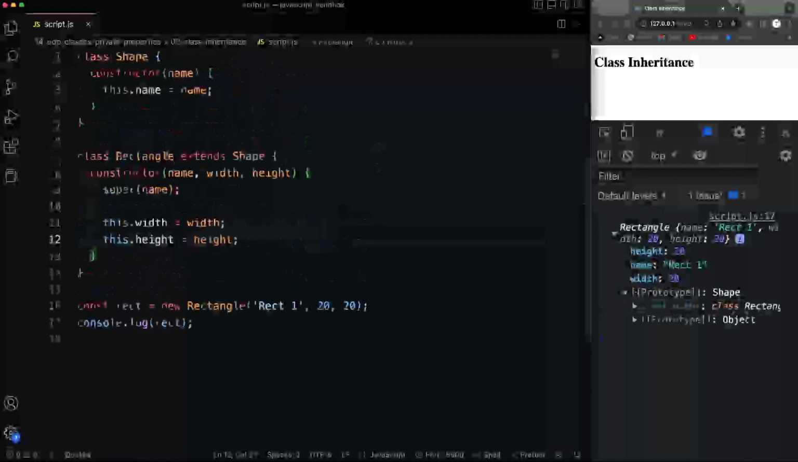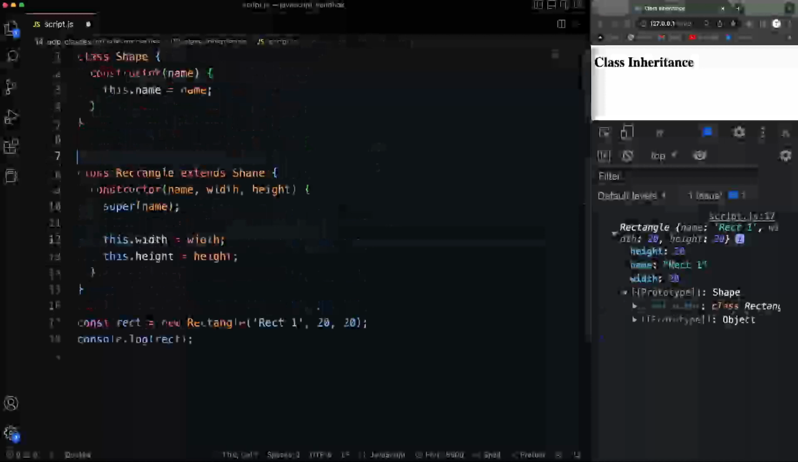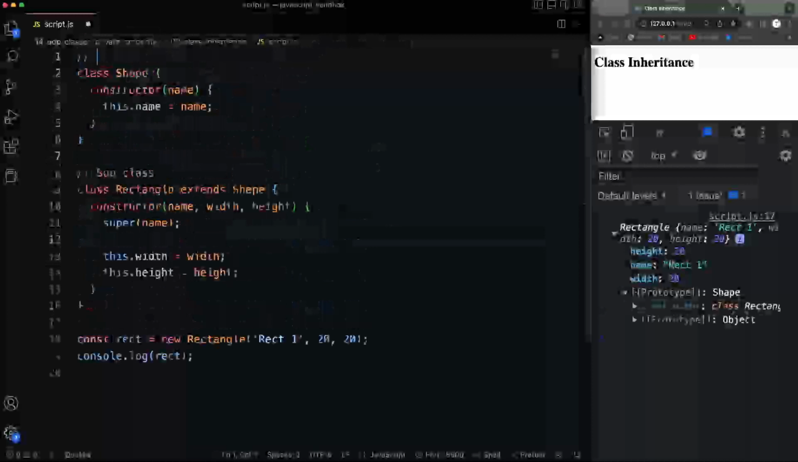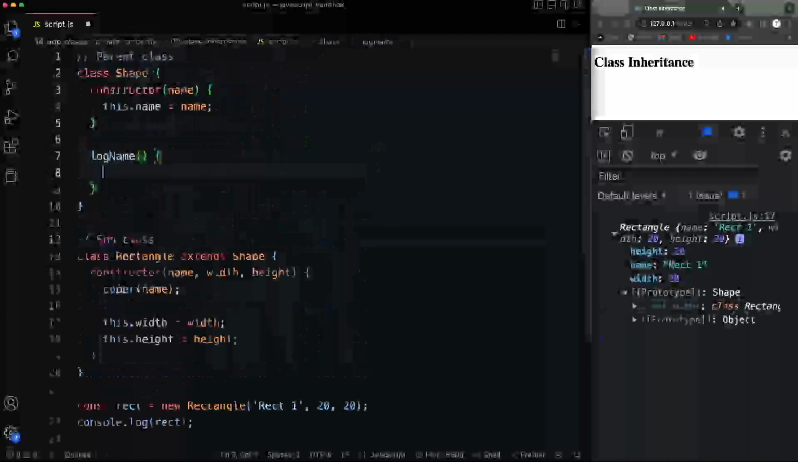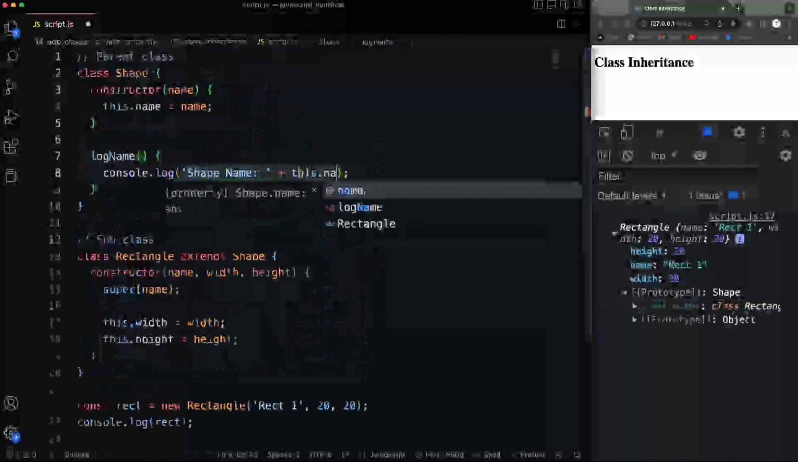So let's say that I want to have, just like we did before, a logName method on Shape, and we want to be able to use that in any child classes, or I should say subclasses. This is a subclass. Okay, so subclass and parent class. So let's put a method on this called logName, and we just want this to do a console log of the name. So we'll say "Shape name", and then we'll concatenate on this.name.